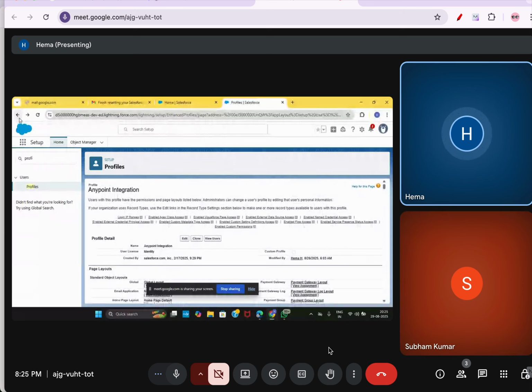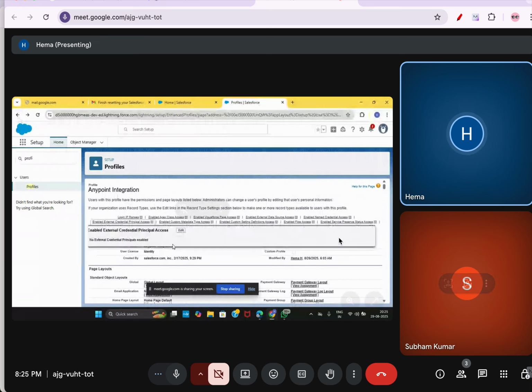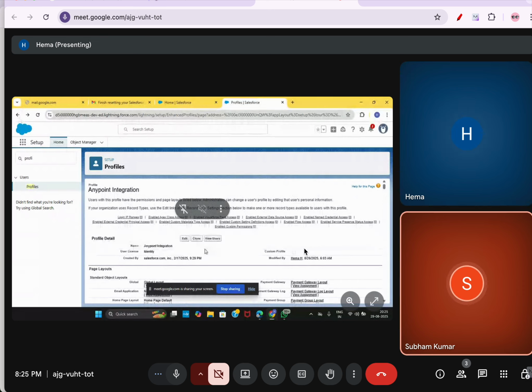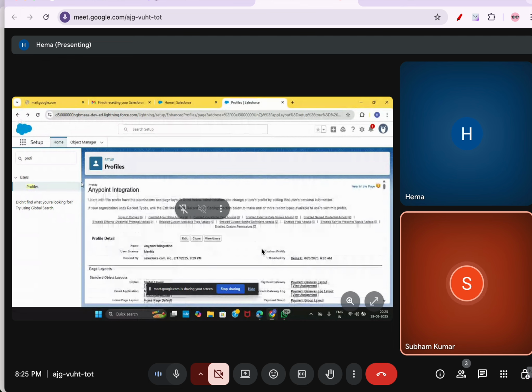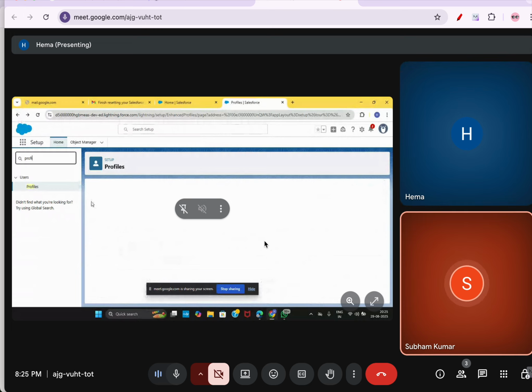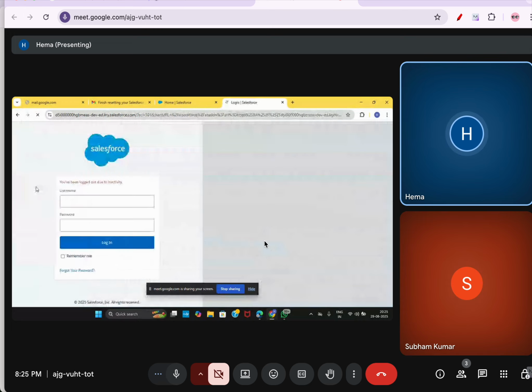In that object level settings, I'm not able to see this. Okay, so for you, this UI is totally different. Okay, go up, I will guide you. Go up. One minute.